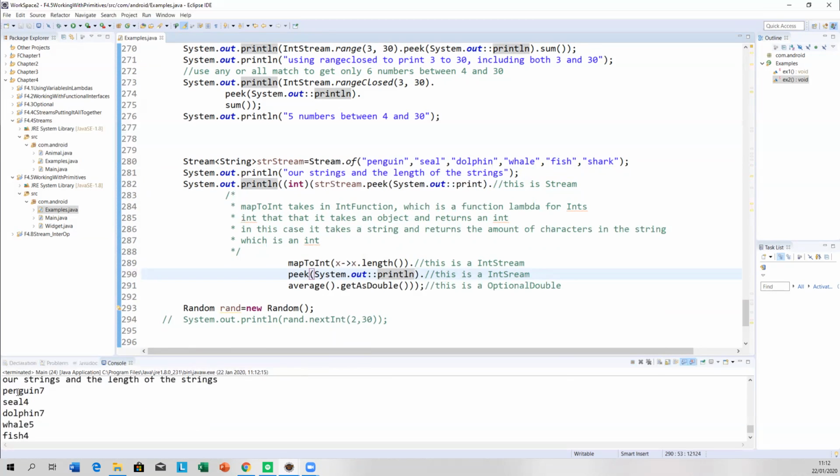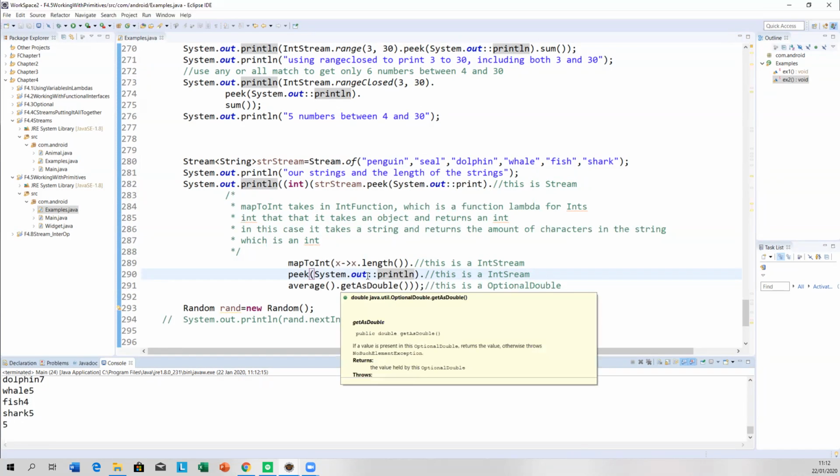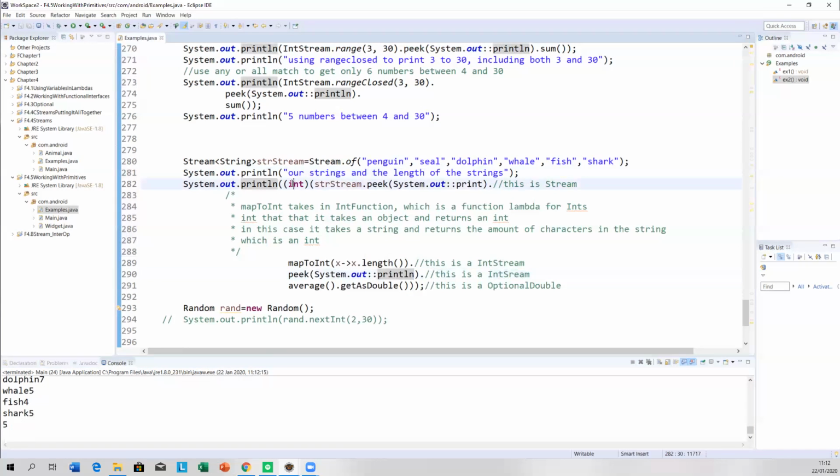So we can see penguin 7, seal 4, dolphin 7, whale 5, fish 4, shark 5, and the average amount is 5. Now, average.getAsDouble is going to return a double. So what do I do? I cast the whole lot of it to be an int. Okay, so the average.